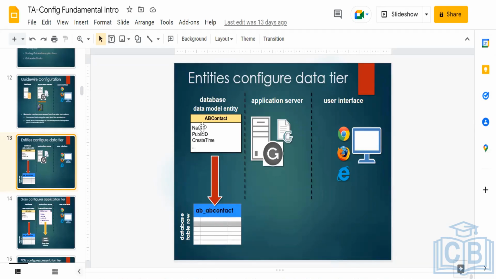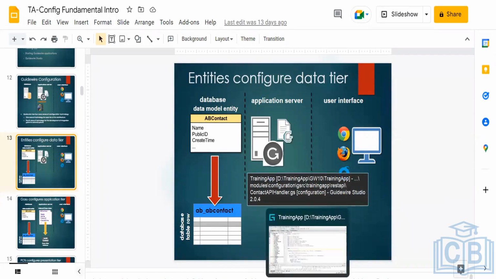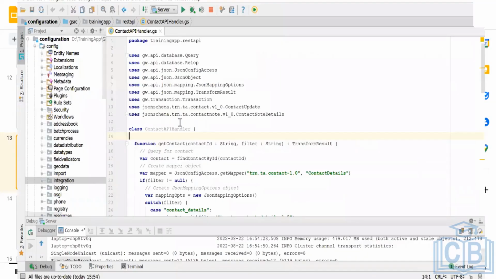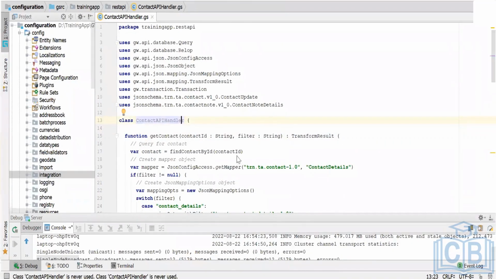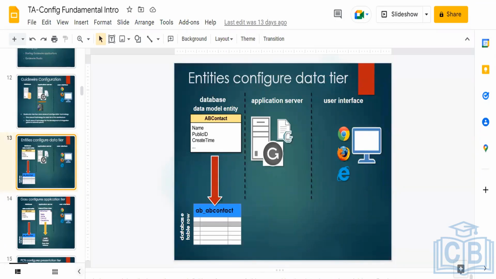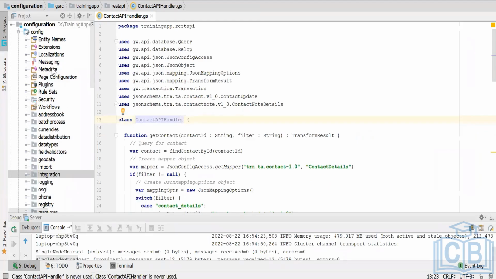The backend table will be created, and what would be stored in the columns? Name, public ID, create time. Let me show you an example of the database entity in Guidewire Studio, and I'll show you whatever has been shown here. I'll be showing you that particular entity.